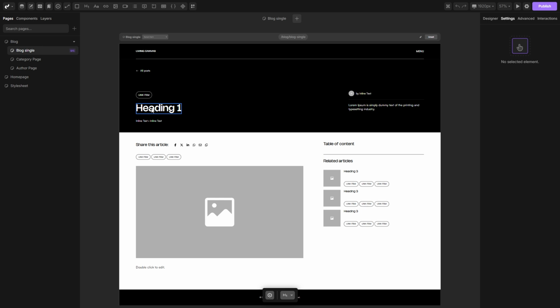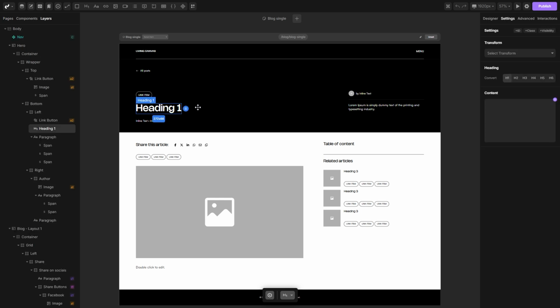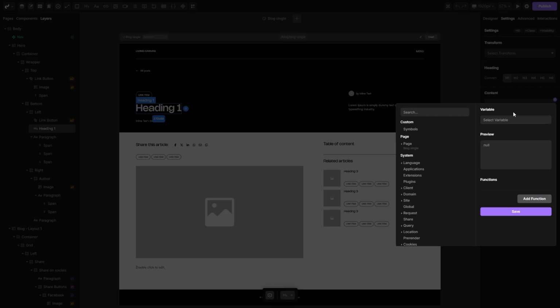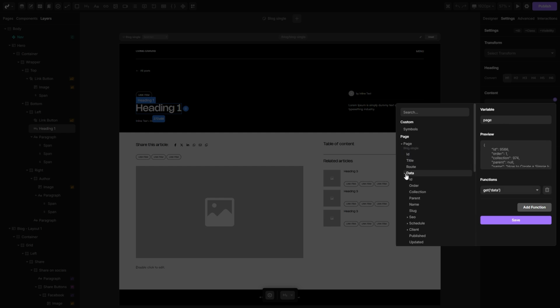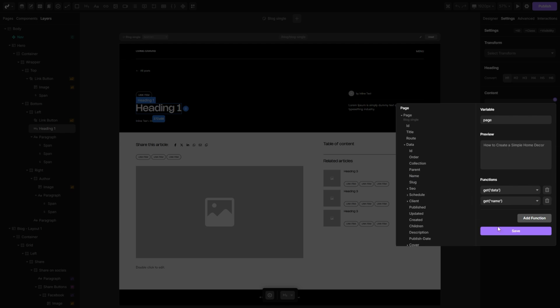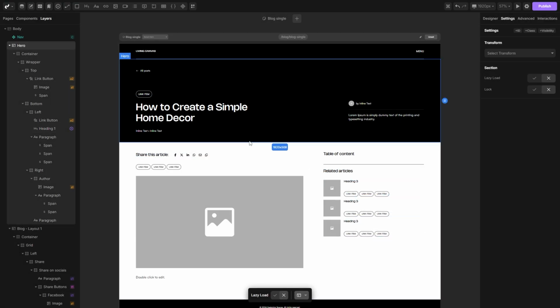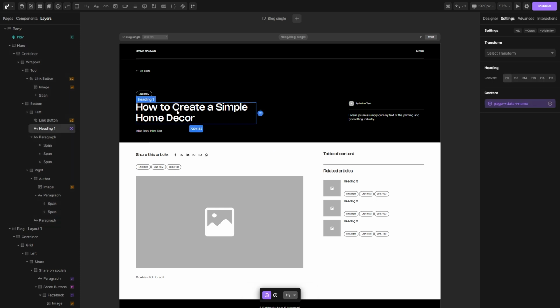Let's begin with the title here. So I'll simply select this tag, go to the settings panel here and click on this small purple circle here. Hit click, open this page drop down, open the data drop down and find the value called name. Hit the save button, and you can see that now this content here is being pulled from our article from the collection. Let's connect another field.